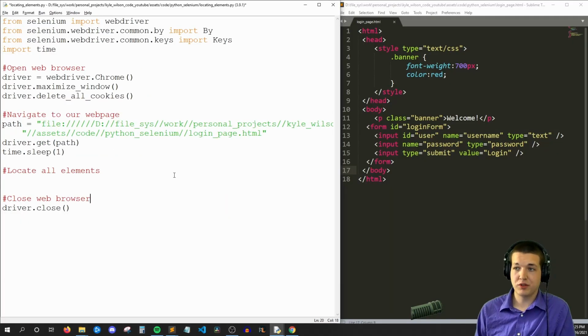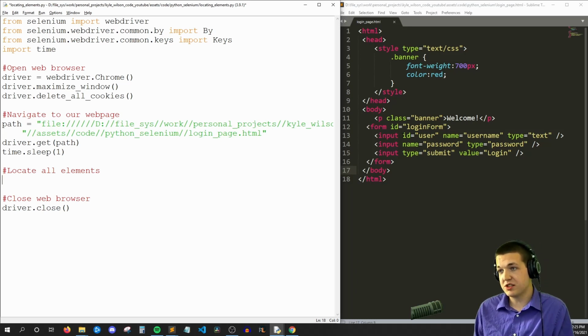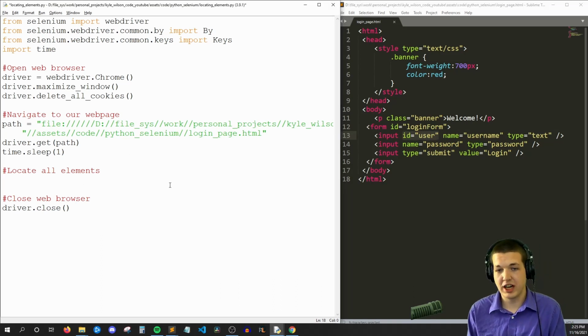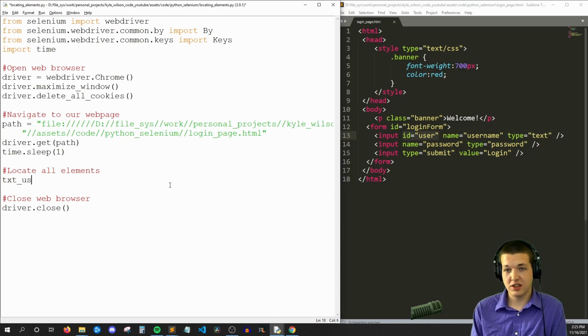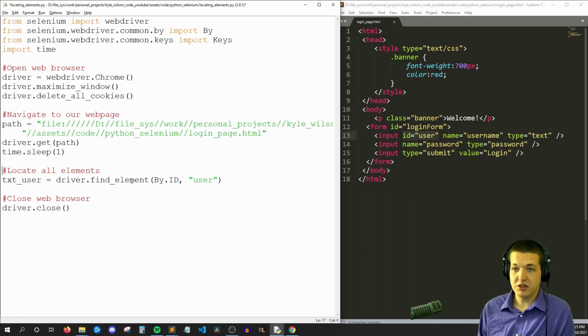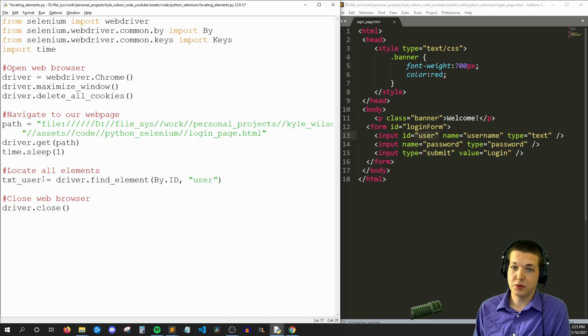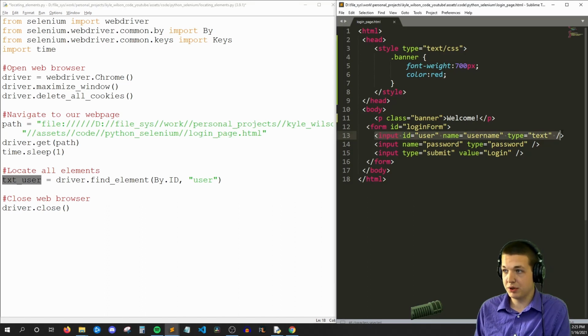Okay, so here on the left we have our code, and on the right we have that HTML source code we were just looking at. So let's start by locating all of the elements. So for our first one, let's use this username field, as it has an ID, so things should be pretty easy. It's very similar to how we used name before. So I'll say txt_user is equal to driver dot find element, and we're going to find that element by ID, and the ID we're looking for is user. So here you can see I'm specifying look for an element that has the ID attribute and a value of user. So txt_user is going to be equal to this input username field.